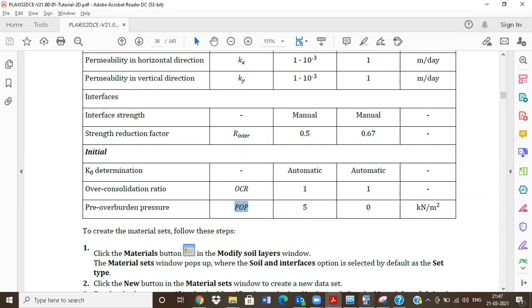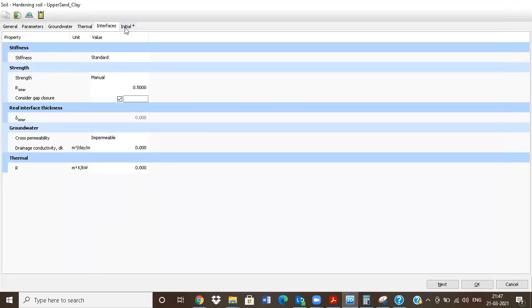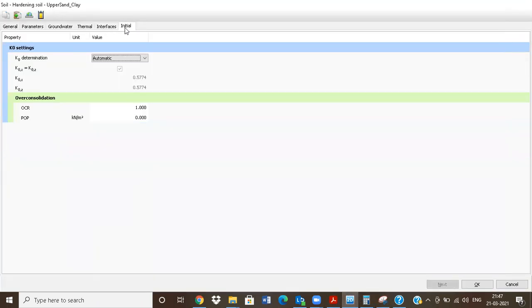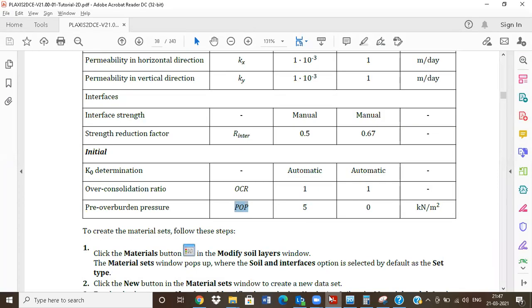Okay, so go to the initial phase. In the initial phase, we are calculating the K0 procedure, right? The K0 procedure is automatic, I just mentioned it. That is 1 minus sin phi, it will calculate. And if over consolidation parameters for the soil are available, then you have to feed them.